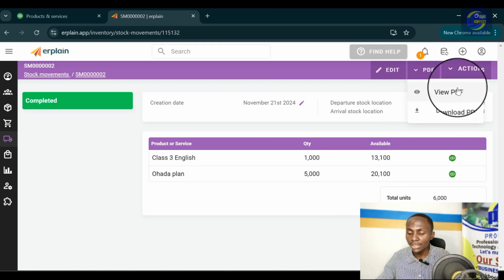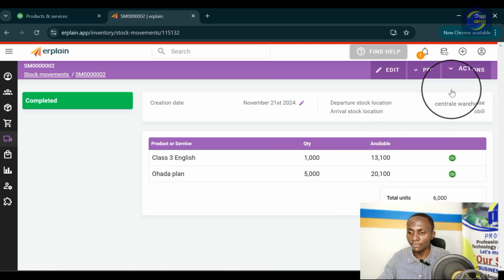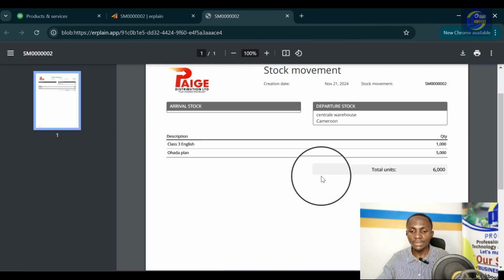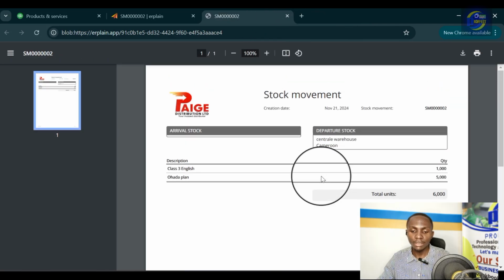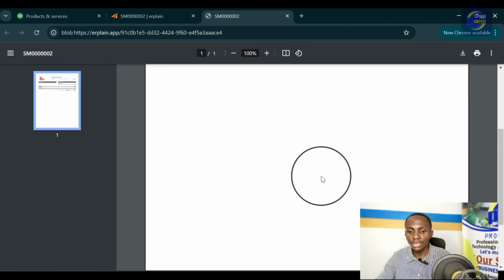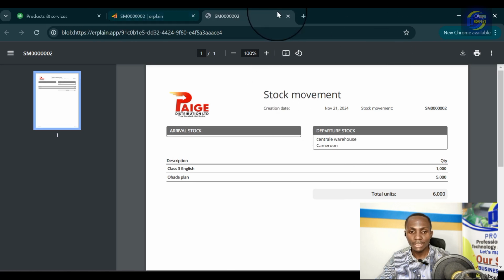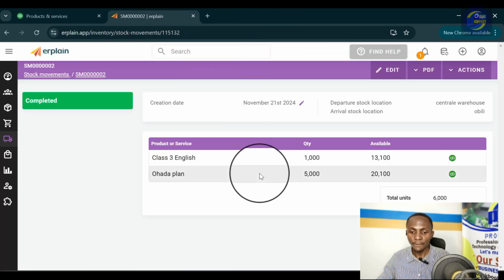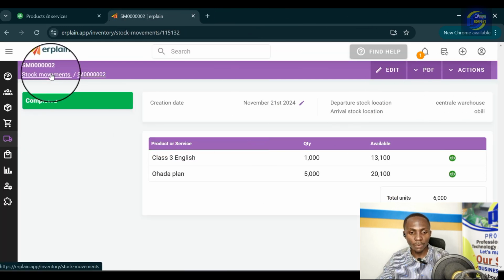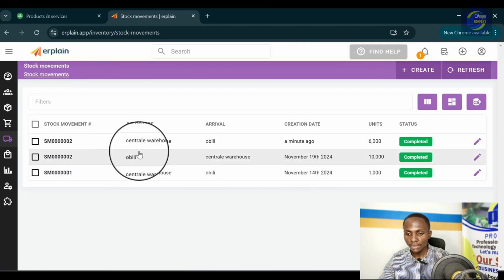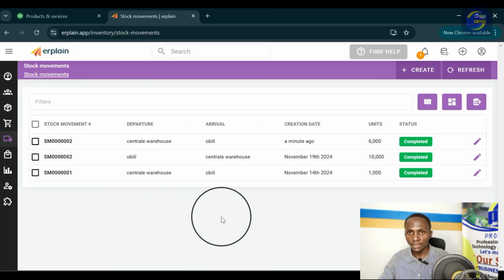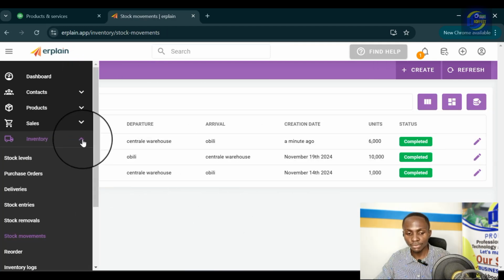And if I want to print this, here I have a view of the document. I can print it and send to my receiving branch. So that's a document, you can print it. So that's it. I will get back to stock movements, and you will see the stock movement is there. It definitely means that some goods have been transferred.